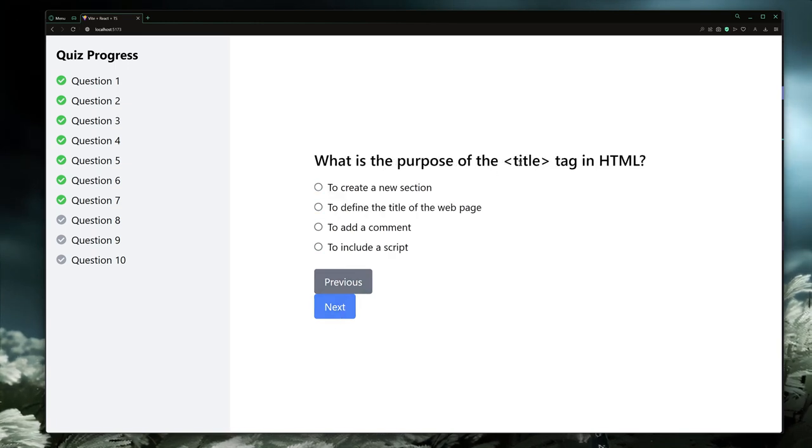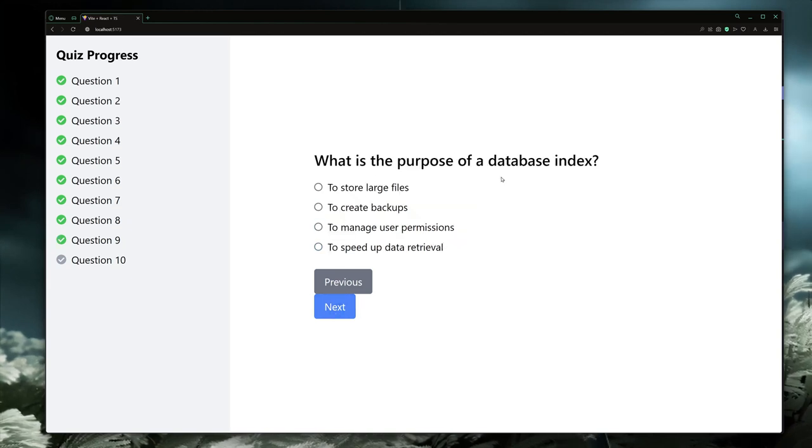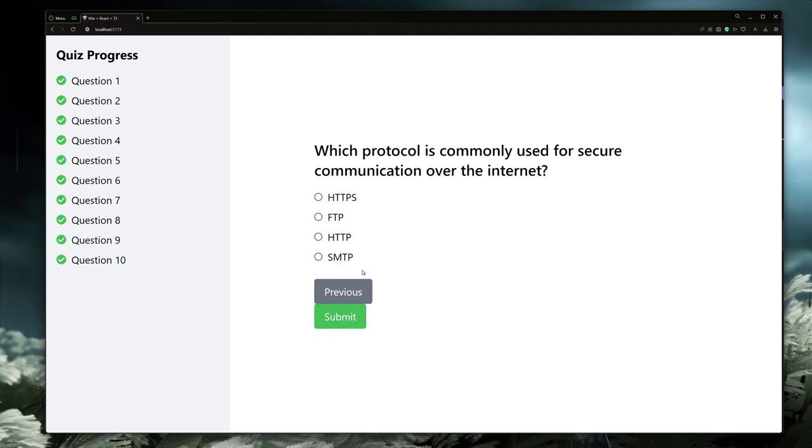And what is the purpose of a title tag in HTML? To define the title of the web page. Yep. Click on the next one. What does API stand for? So application programming interface. There we go. I'm going to choose there. And what is the purpose of a database index? Create a backup and click on the next one.